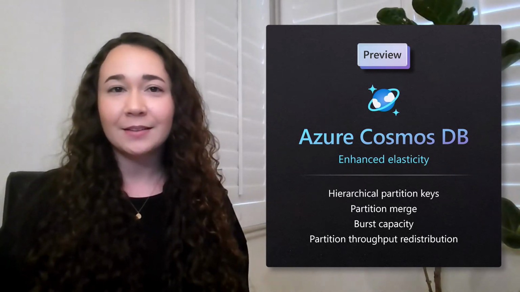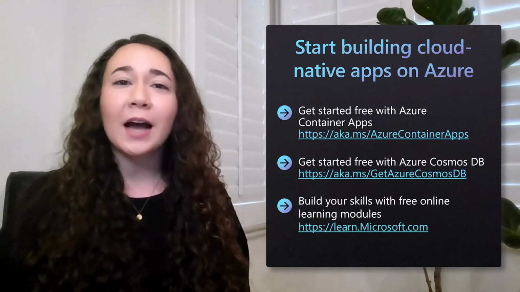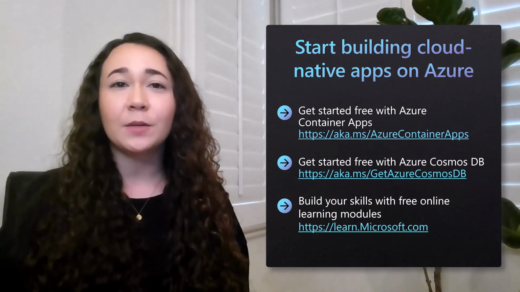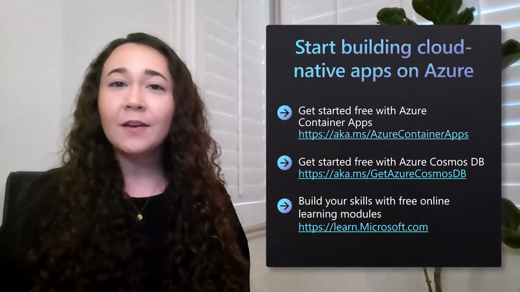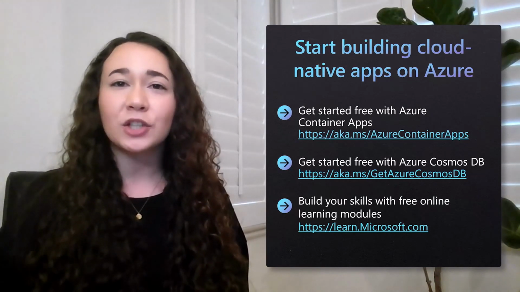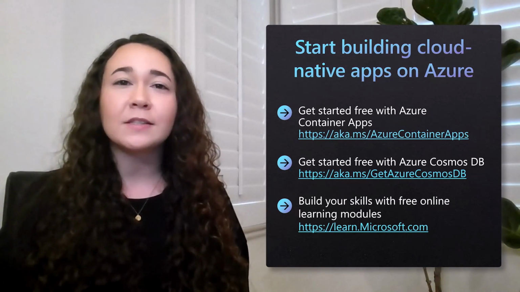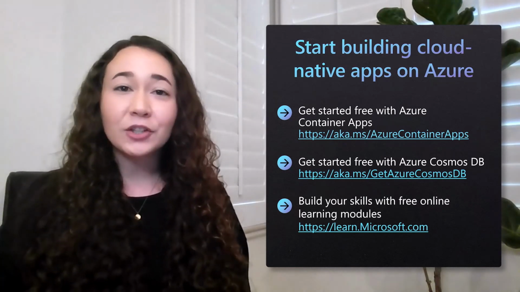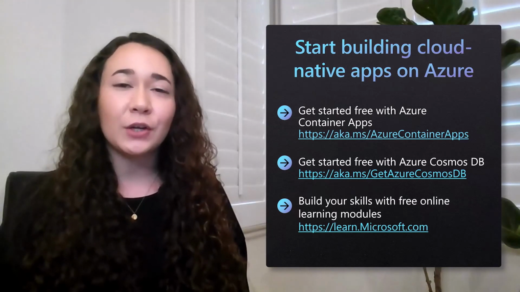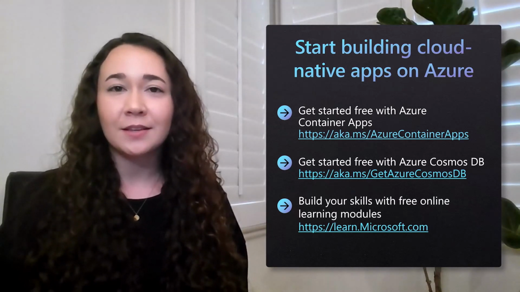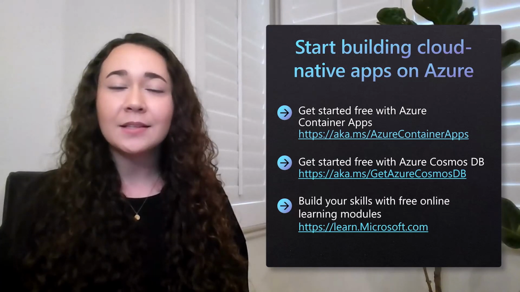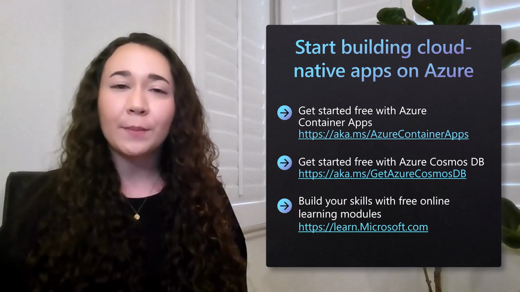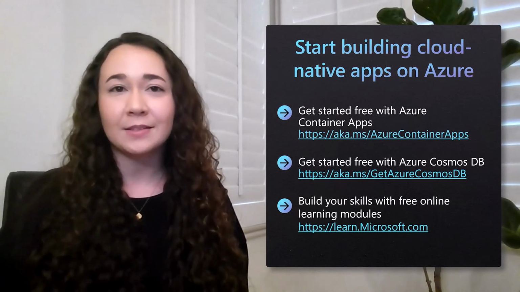cloud-native apps demand. In this session, we explored Azure Container Apps and Azure Cosmos DB. Azure Container Apps is a great way to deploy your modern containerized apps. Visit aka.ms/AzureContainerApps to learn more about this fully managed serverless container service and the awesome features we demonstrated today. Azure Cosmos DB is a great fully managed NoSQL database for those applications. Visit aka.ms/GetAzureCosmosDB to learn more and to get started for free with no commitments or credit card needed for the first 30 days.